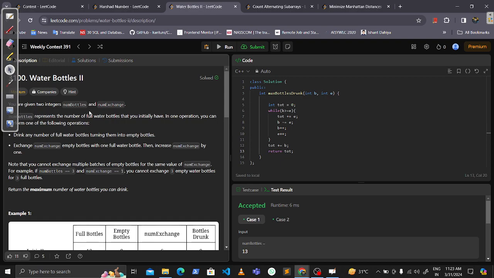In one operation, you can do one of the following operations. Drink any number of water bottles, turning them into empty bottles. So in one operation, I can drink any number of full water bottles. That is the first operation. Exchange num exchange number of empty bottles with one full water bottle. Then increase num exchange by one.